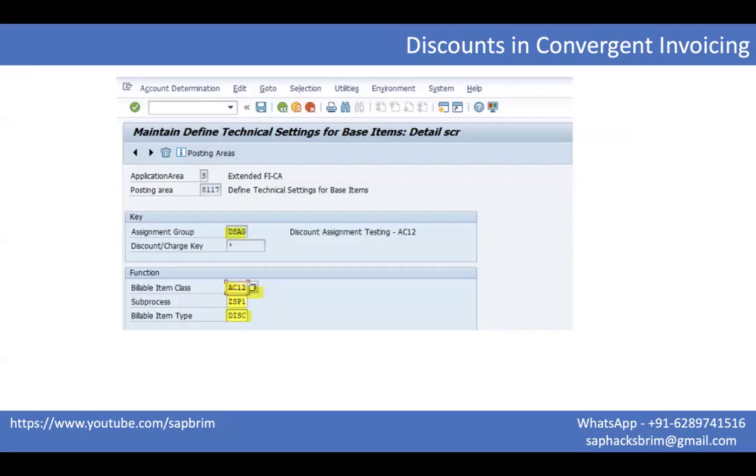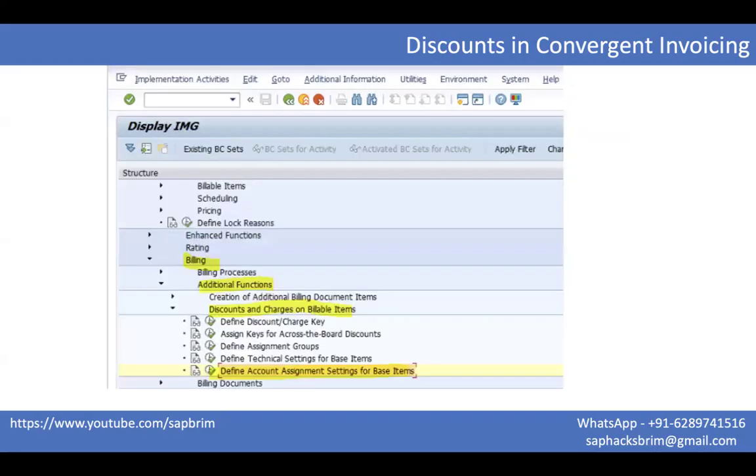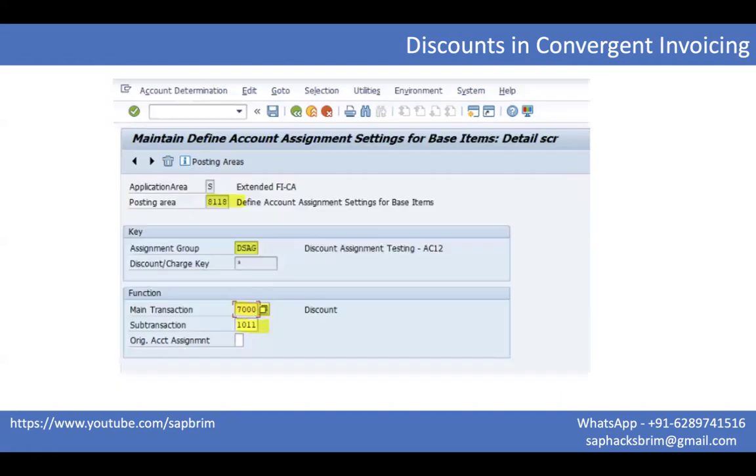After maintaining this posting area, go back, and in the same node below there is an option called define account assignment setting for base item. Go there. This is my posting area 8118. Here you need to maintain your main transaction and sub transaction for your discount against your assignment group.